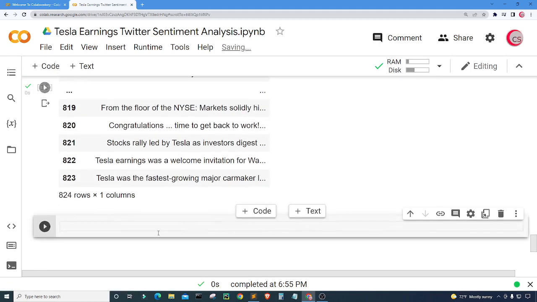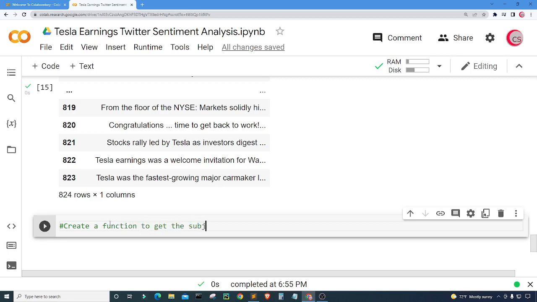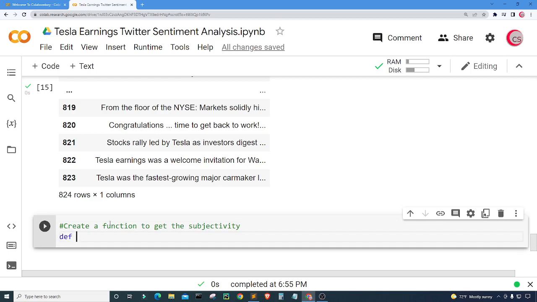So let's go ahead and create a new cell. And now in this cell, I'm going to create a function to get the subjectivity, which will be a measure of how subjective or objective a tweet is. So this has a value from 0 to 1, with 0 being very objective and with 1 being very subjective. Okay, so let's go ahead and create that.